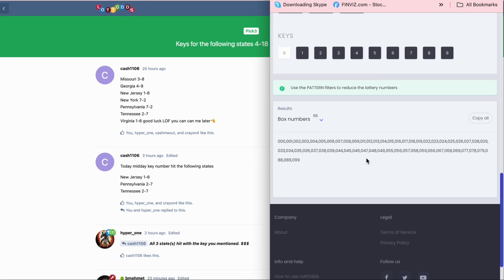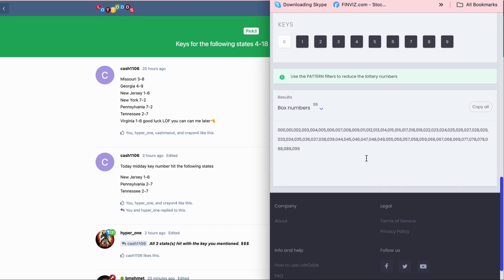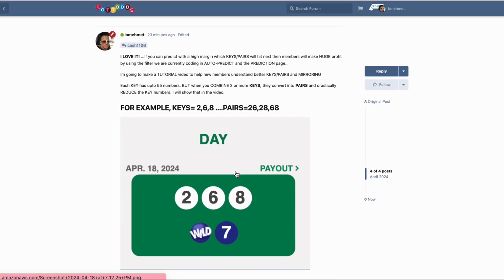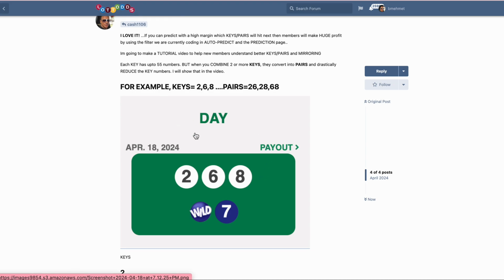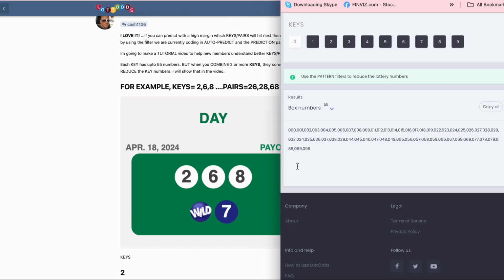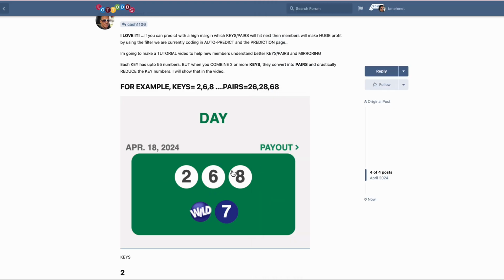Let's look at a winner as an example I posted earlier. It's Pennsylvania, but it's irrelevant what state it is. 268 is a winner, and the keys were 2, 6, and 8. What does that mean? It means 268 can be found in 2, 6, or 8. If you picked a 2, or a 6, or an 8, you would have had the winner.